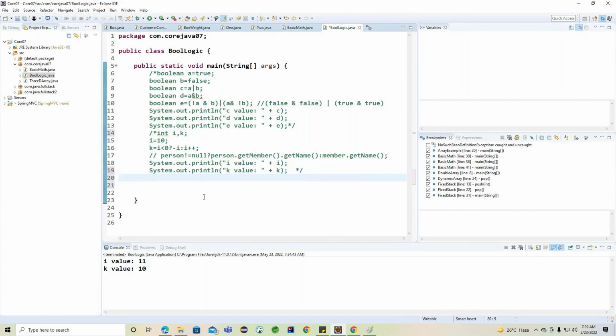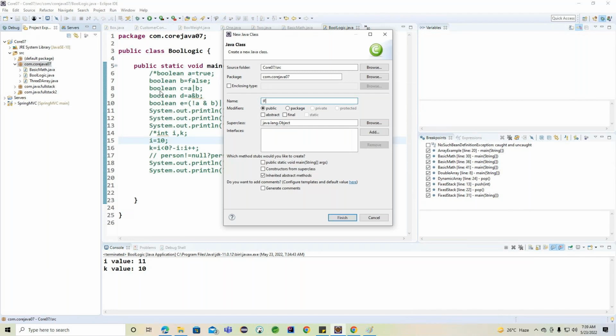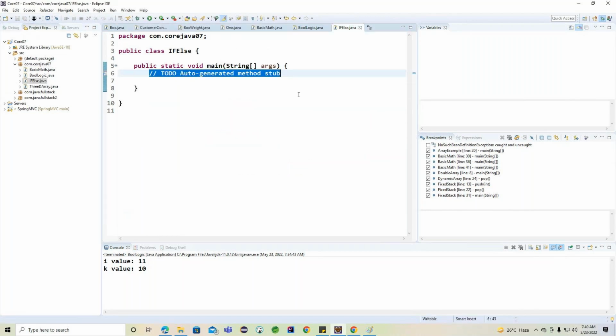Now, because it's a little bit bigger example, let's come up with one more class. So, if else. You can see the name of the class I'm giving is IfElse here.